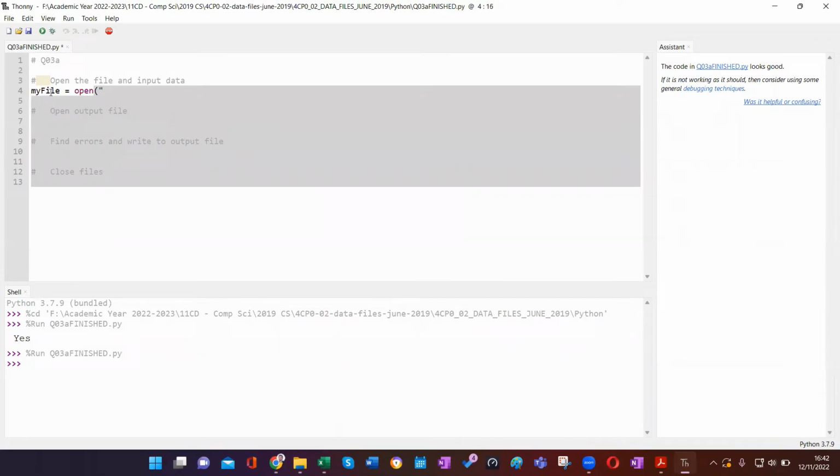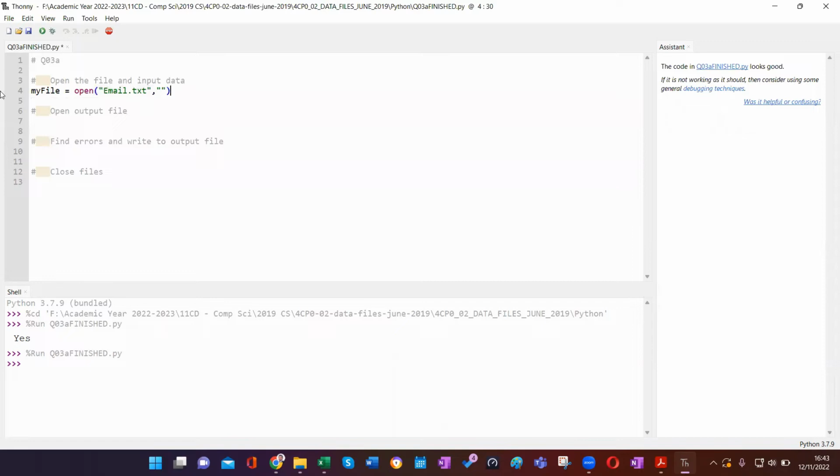And then you just watch first, right? And then tell me if I'm doing something wrong, let me know. First, it should be the file name, email.txt. And then how do you want to open this? We are opening files for three access rights, right? Read, write, and append. In this case, how do you want to open? We are going to check all the emails in this file. So how do you want to open this?